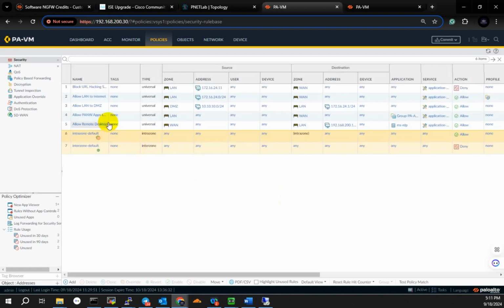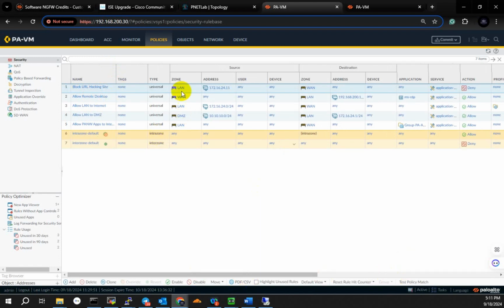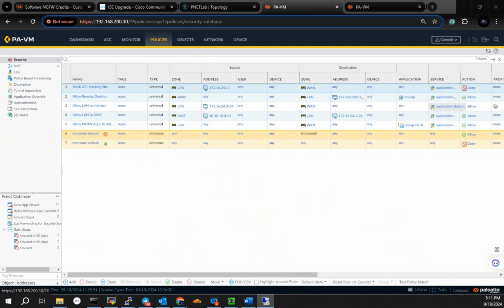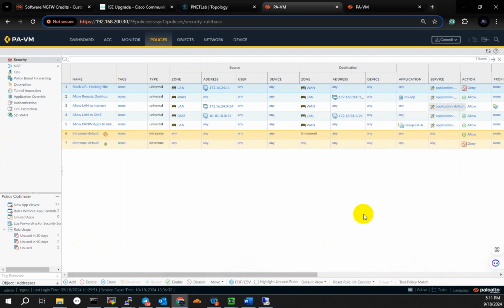After we create the security policy, you need to move the policy to the top, because somehow it can cause an issue otherwise. So the policy we have created is Allow Remote Desktop. After we create the policy, we need to commit the change and push it to the firewall to change the configuration.